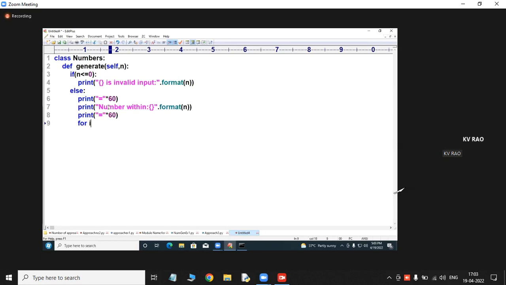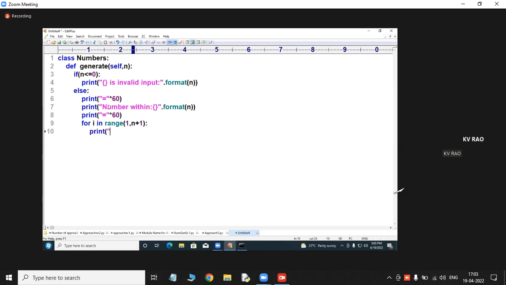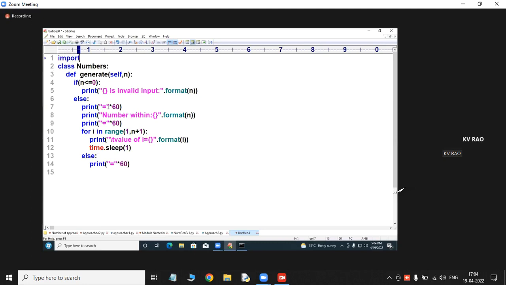Now tell me, for i in range of 1 comma n plus 1, print of backslash t value of i is equal to .format of i. I am writing that. In the else part, this line is getting ended. Moreover, for fun output, time.sleep of 1. Finished. Say here, import threading.